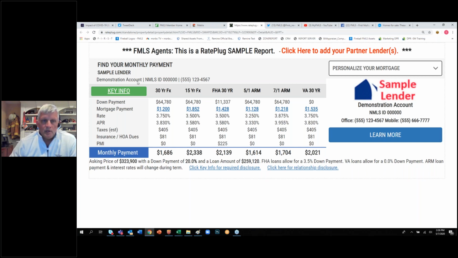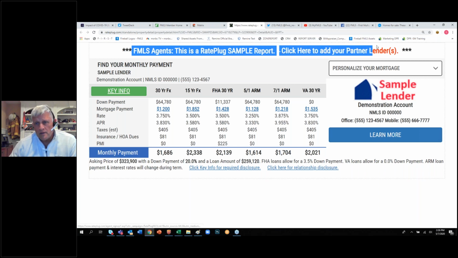If I had one, it would display here. The first time that you click that button, and you can do it now, some of you I can see are doing it as we speak, right up at the top, it says this is a sample report because you haven't essentially opted in and you haven't picked your lending partner.